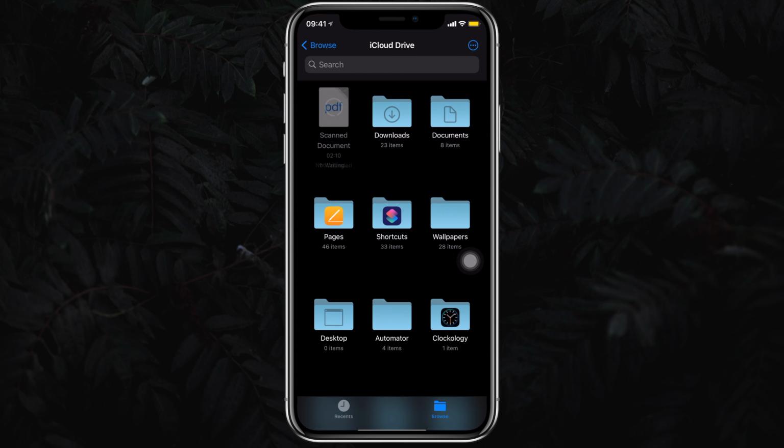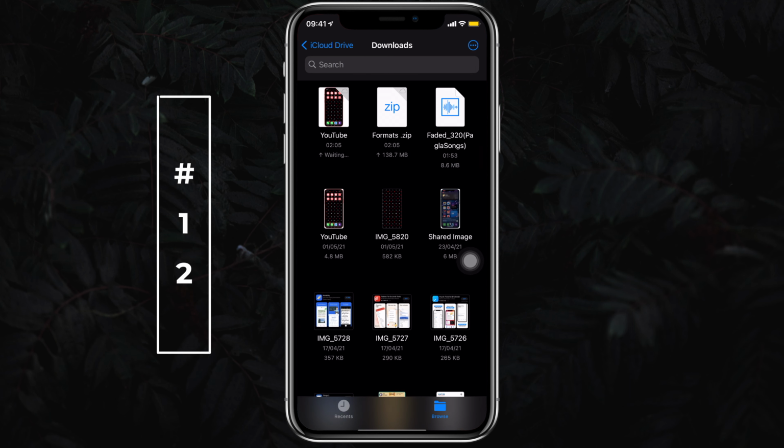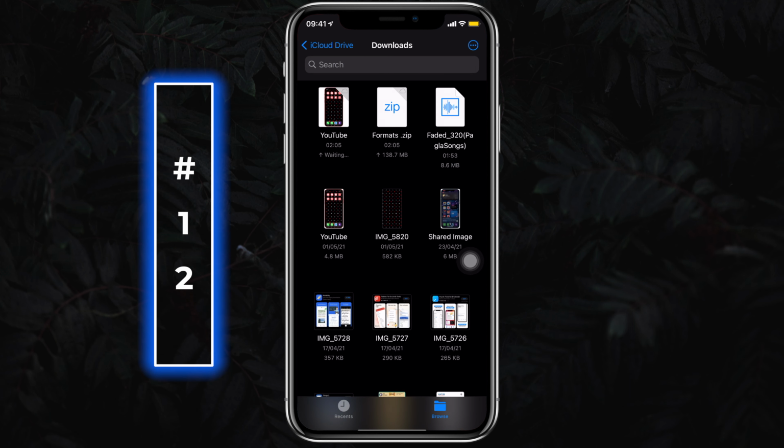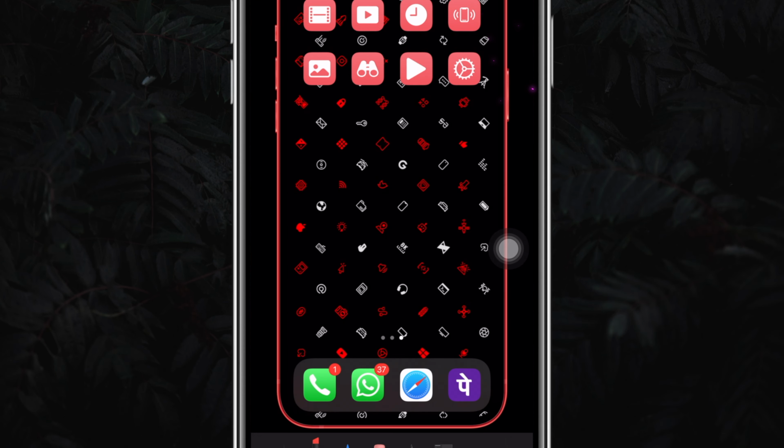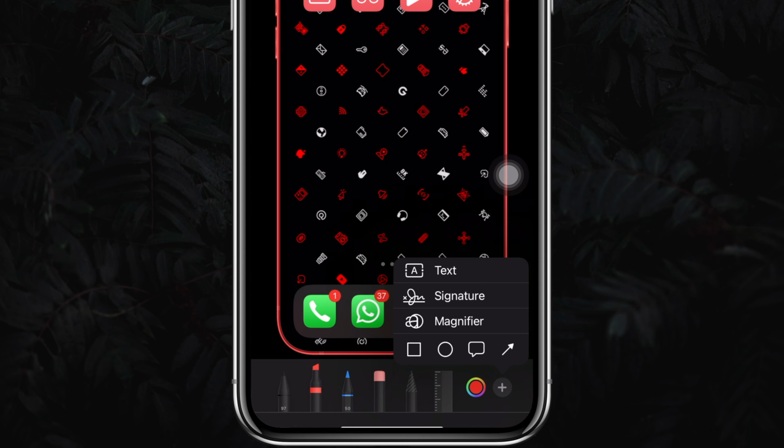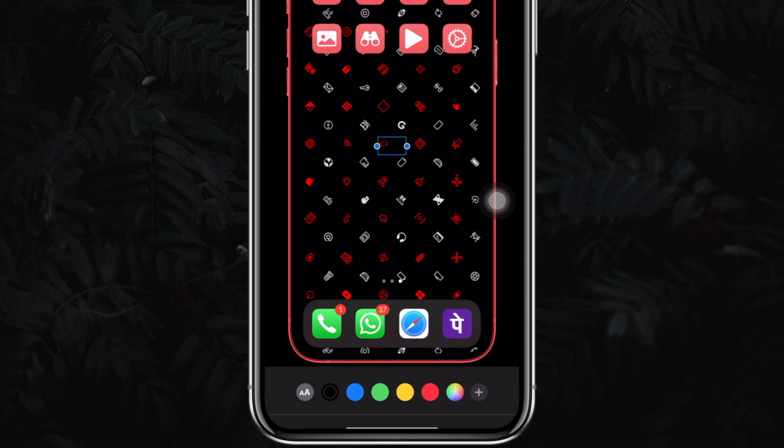Likewise, as we can add a signature or text to an image or a doc in the Notes app, the same can be done in Files. Tap on the image or doc, then select the markup tool, tap on the plus button at the bottom and add text or signature right from here.